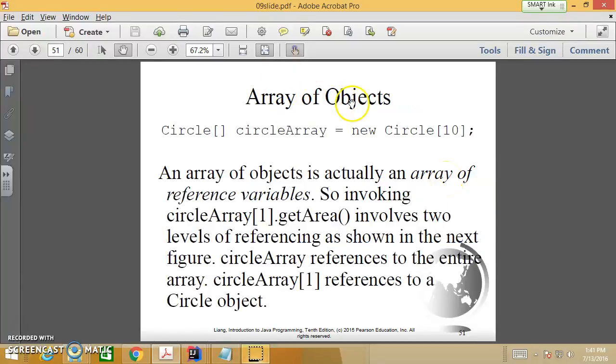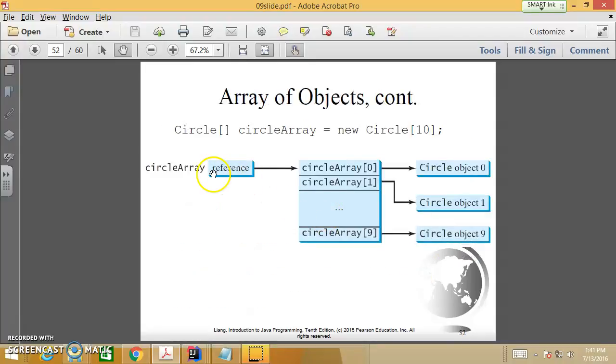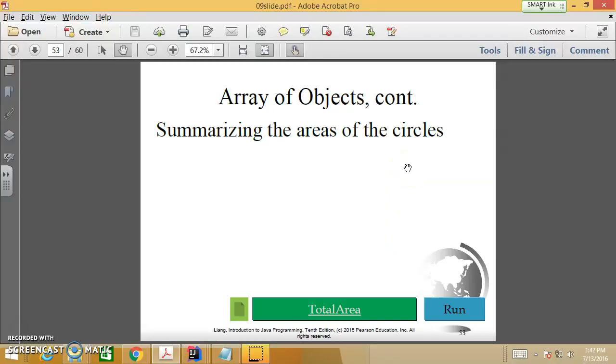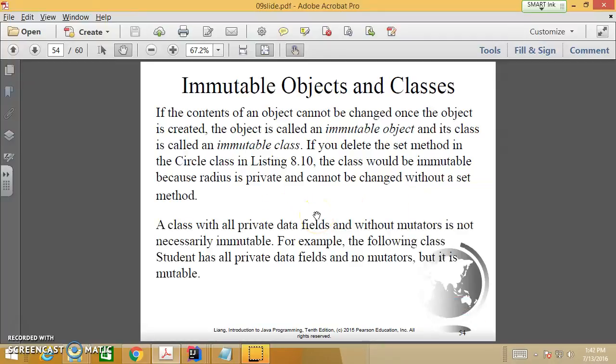Again, we have an array of objects, right? We can create an array of objects, which is circles, an array of circles. When we're doing this, an array of objects is actually an array of reference variables, which involve two levels of referencing as shown in this figure. Circle array references an array, and circle array with the index references the circle class. You can look at this example on your own.